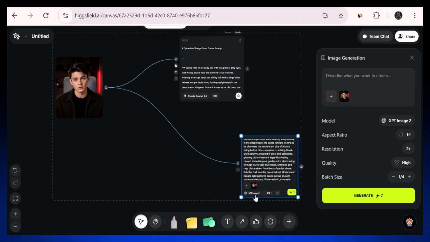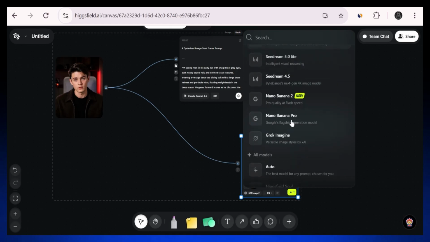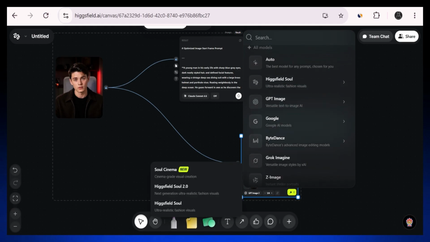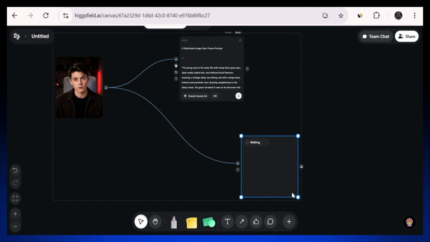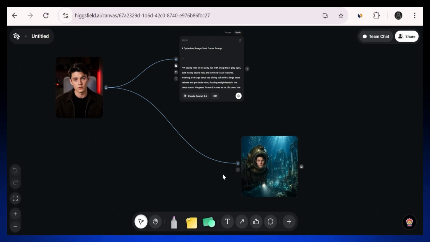When we click here, we can see models like Higgsfield Sol 2.0, Sol Cinema, GPT Image 2, Seedream 5.0 Lite, Seedream 4.5, Nano Banana Pro, and Grok Imagine. Use whichever one you want. Personally, I use GPT Image 2. Then click Run Pipeline and your image immediately starts generating. Done. It's finished. Now look, I'm inside water exactly the way I requested.